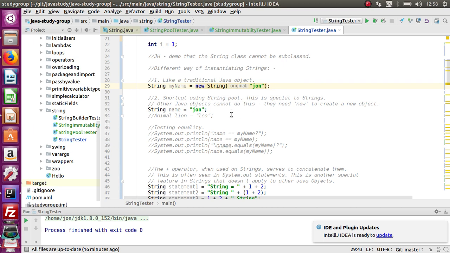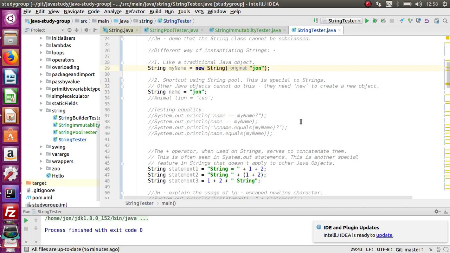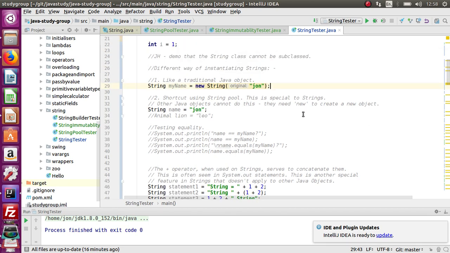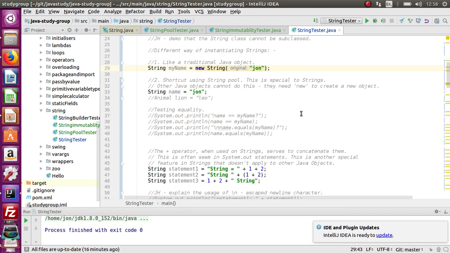It's got this thing called a string pool, so that when you create a string in this way, using a literal value, it doesn't create a new object on the heap. It grabs that string and puts it in this pool of strings, not actually on the heap. And we'll come to that. We'll deal with that a bit later in this session. But just for now, you can almost treat it as one or the other.